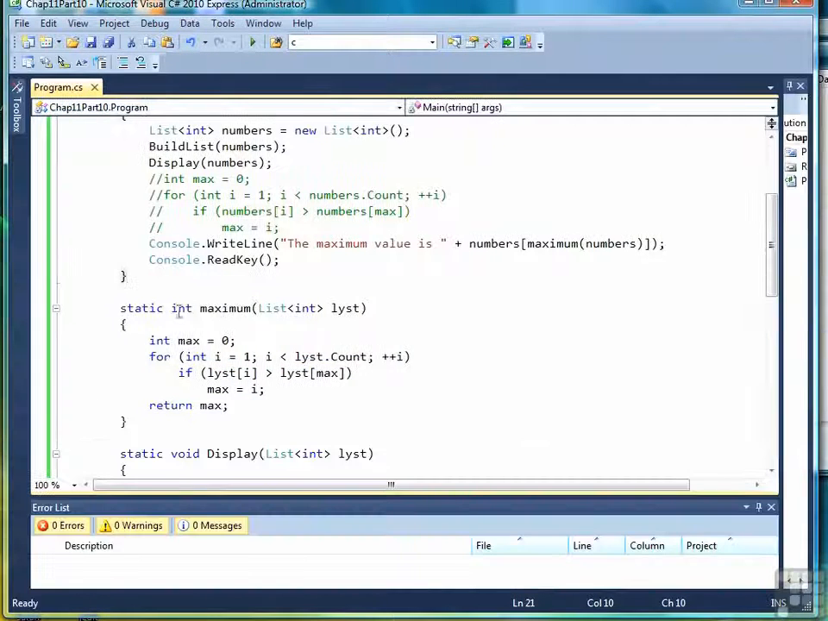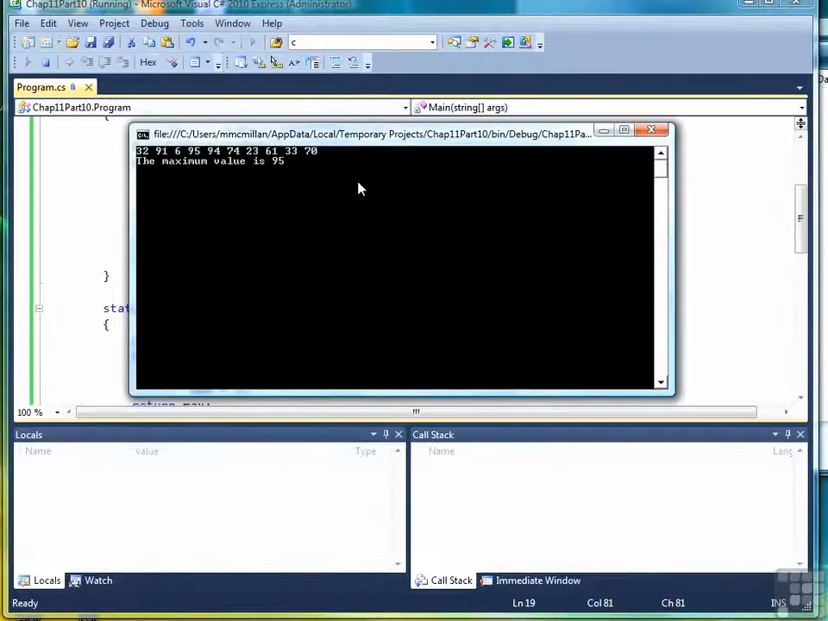So you see what I did. The maximum method loops through the list, comparing each item past the first item to see if it's greater than the previous item. If so, that index position then becomes the maximum index position. And then up here in my code, I wrote the maximum value is numbers, and then our subscript will be the value returned by the maximum method. Test it again. 95 out of that list is correct. Let's do it one more time.